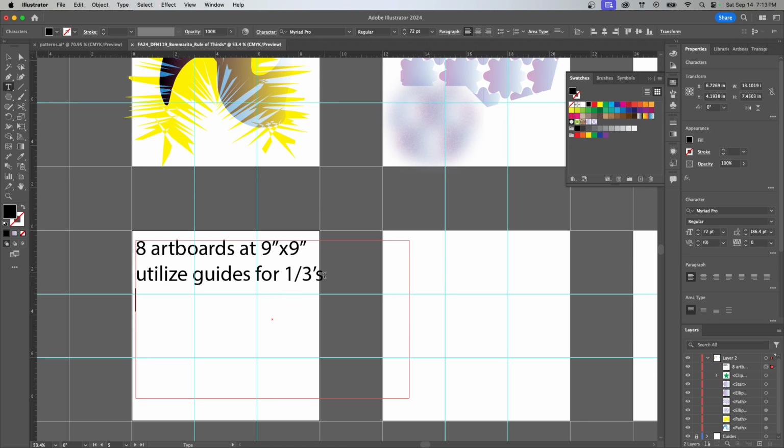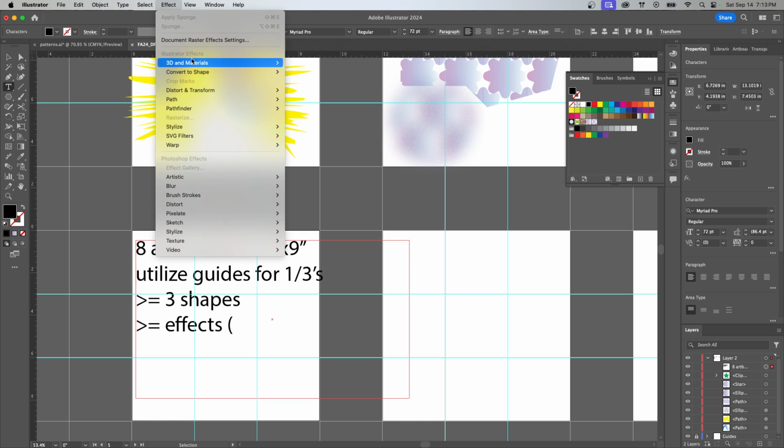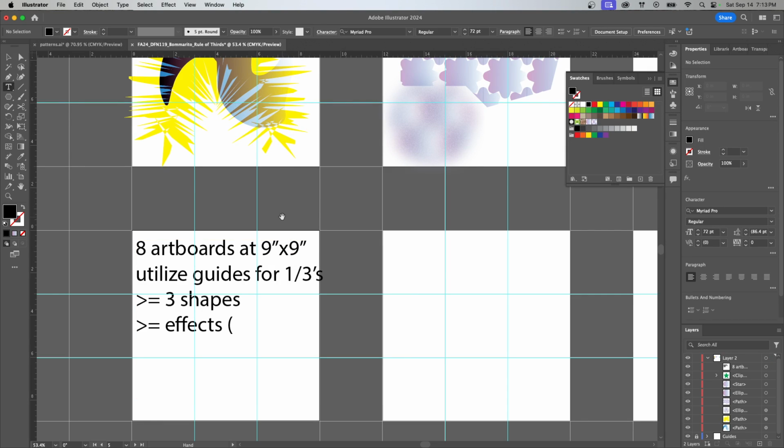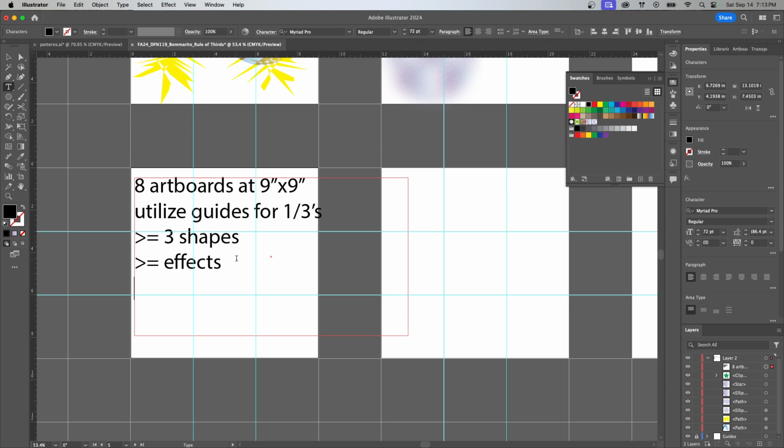Other requirements for this is we want to utilize 3 or more shapes. So you want to build 3 shapes at least. We want to use 3 or more effects or stylization. So that could mean, you know, not just the vector effects, but the raster effects as well that you see. We also want to play around with 3 colors.